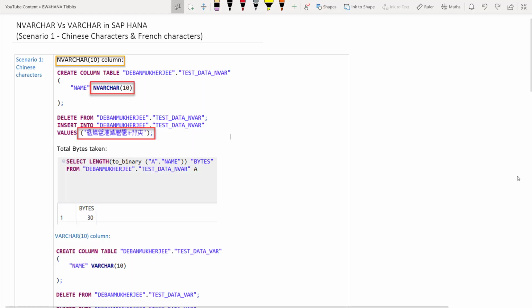Okay, so now let's first look at scenario 1, which is for Chinese characters and French characters. In the first scenario, we have taken a Chinese character. I have created a test column table, test_data_nvar, and it has just one column which is NVARCHAR 10. And I am inserting 10 Chinese characters in the table. As you can see, the length of those 10 Chinese characters, or the length of the column, is 30 bytes. That means that every Chinese character takes 3 bytes.